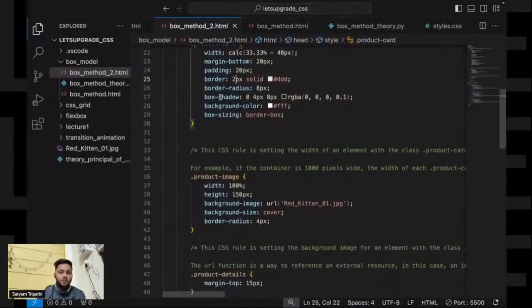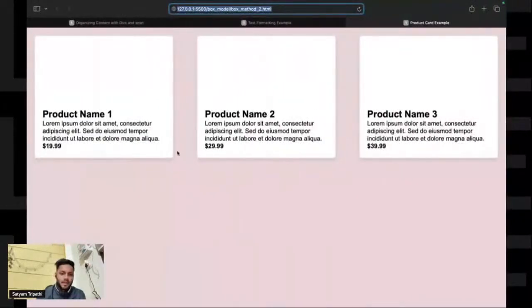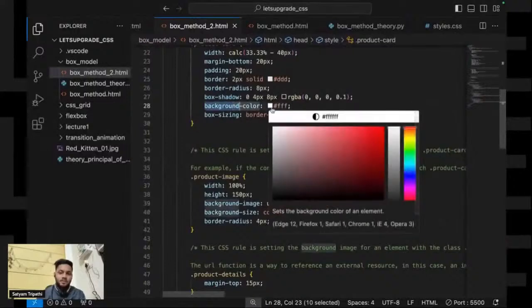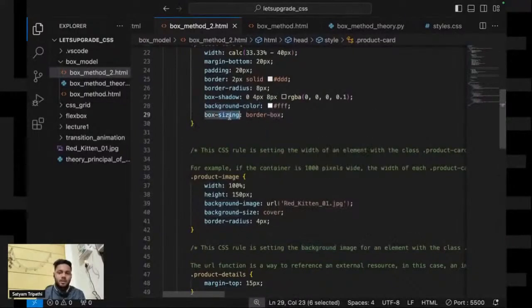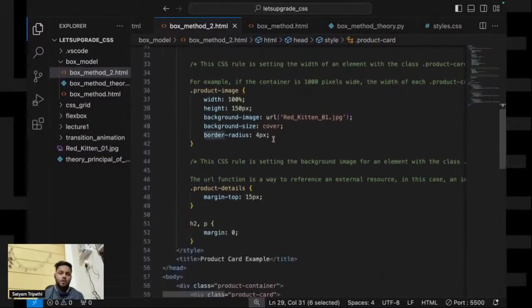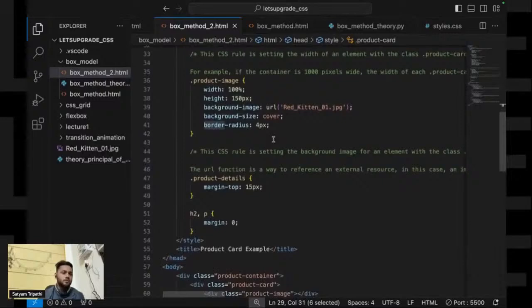Now the shadow we have mentioned, a little bit of shadow that you can see over here. That is the shadow we are using. Background color, again, we are using this. Box sizing, border box we are using. So these are the different values over here that you can explore from your end also.